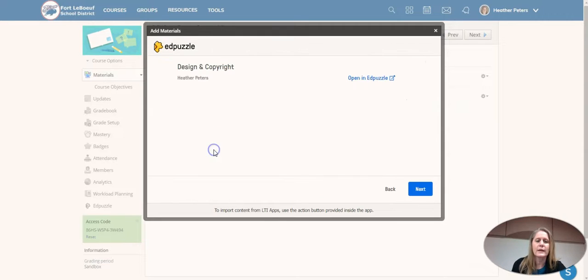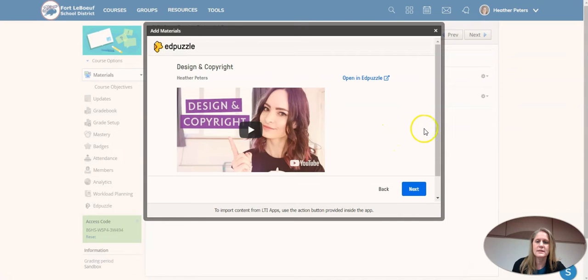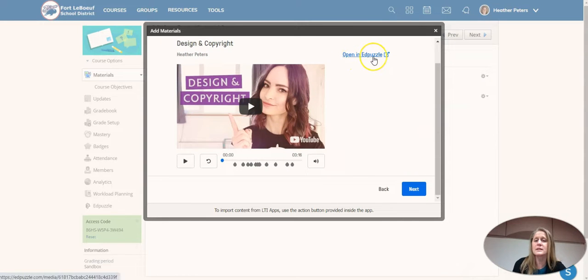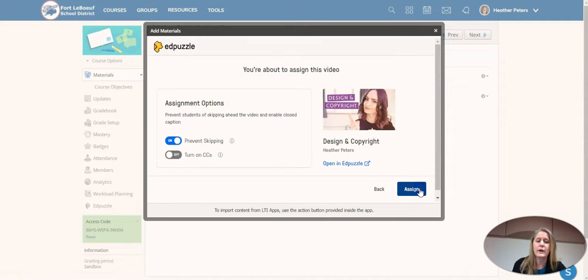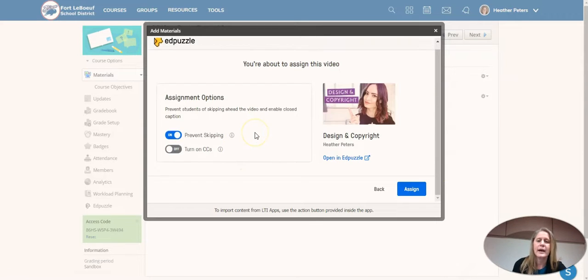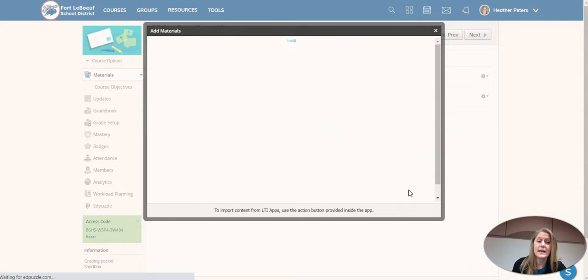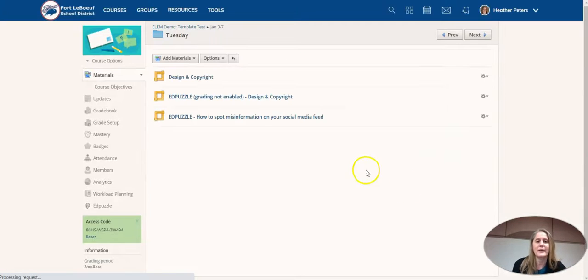Okay, I'm going to go ahead and pick one of my Edpuzzles that I've selected. Notice that it does offer to open it in Edpuzzle if you needed to see any details about it, but I'm just going to go ahead and hit next, and I can go ahead and create this here. It lets me do a few minor things like preventing skipping, turning on closed captioning, etc. I'm just going to go ahead and click assign, and as simple as that, it's going to be added in for my students. So this is the one that I just added in.